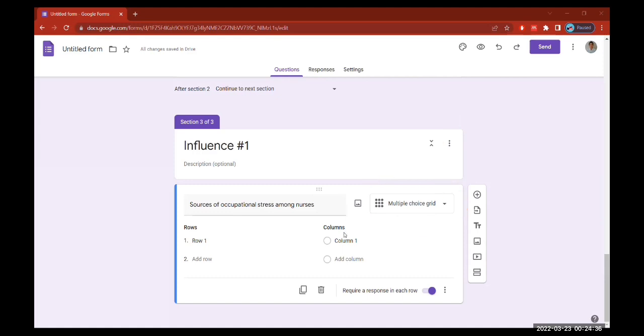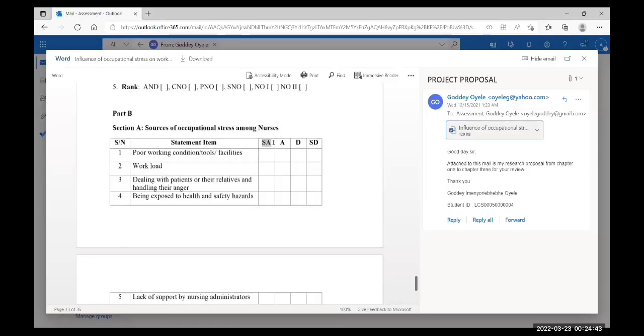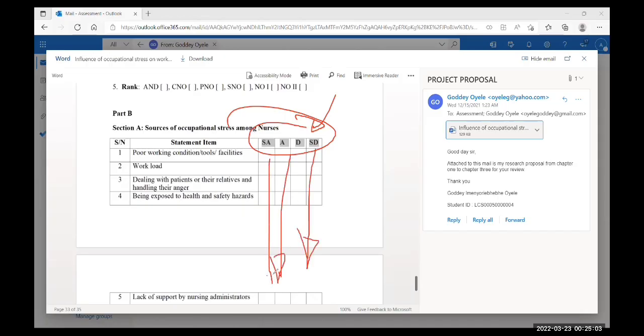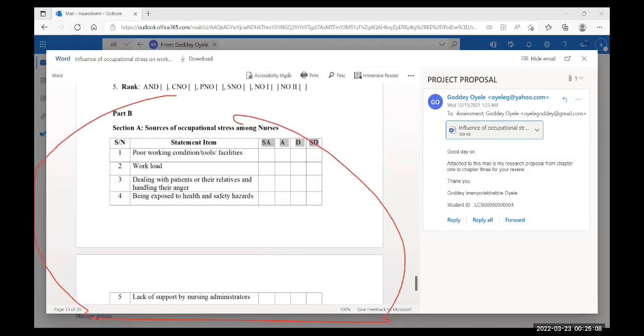So all your columns will be the SA, A, D, SD. Strongly agree, agree, disagree, and strongly disagree, right? Are you with me? Yes. Everybody with me? This is the column going down, the vertical axis. We put the multiple choice grid because this is a grid. Right? This is what he did.